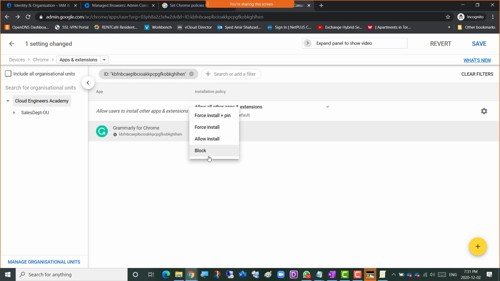So this is like a group policy, right? In Windows group policy, you have like hundreds, actually much more than that, of group policies there. So you can have a block, you can have allow install, force install as well. You can force the group policy in Windows. This is exactly what you're doing in the browser now.